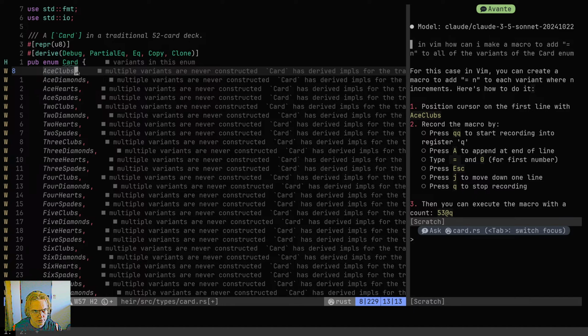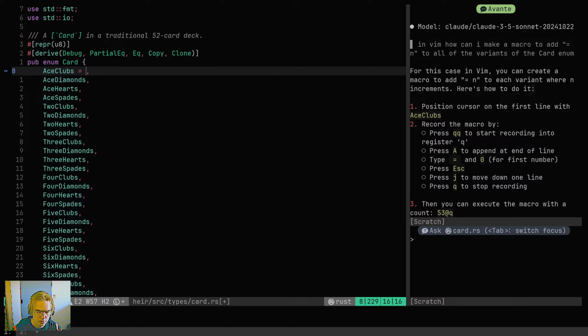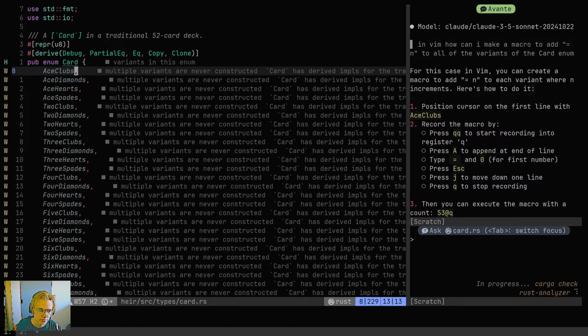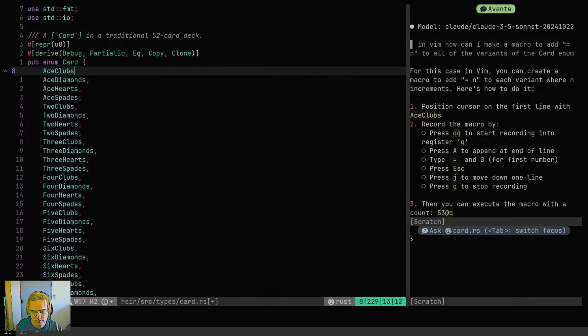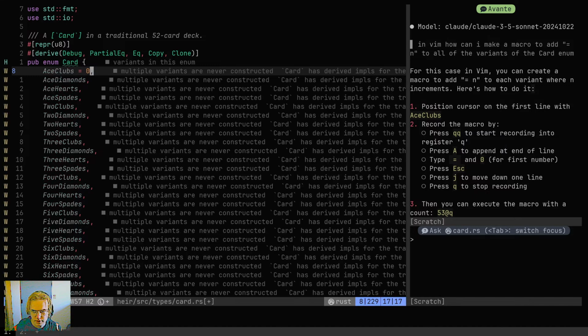Press QQ. It's the QQ to set register Q. I equals. You're going to have to explicitly say something and go to the other one. QQ, do A. Equals 0, comma, escape, J, Q.